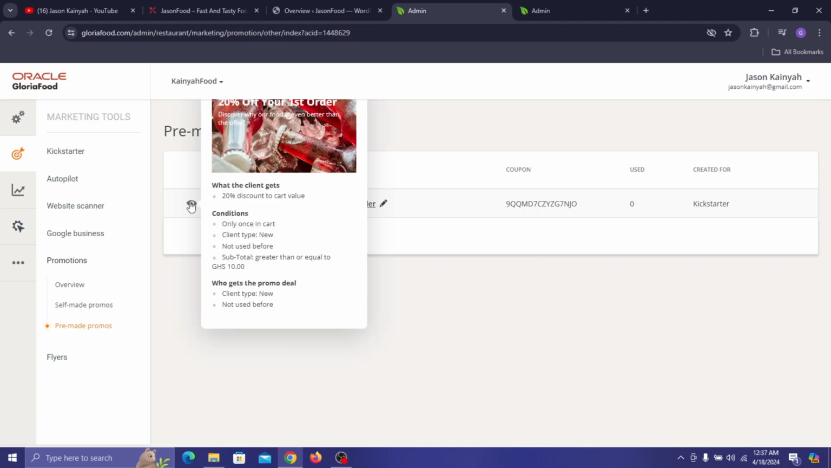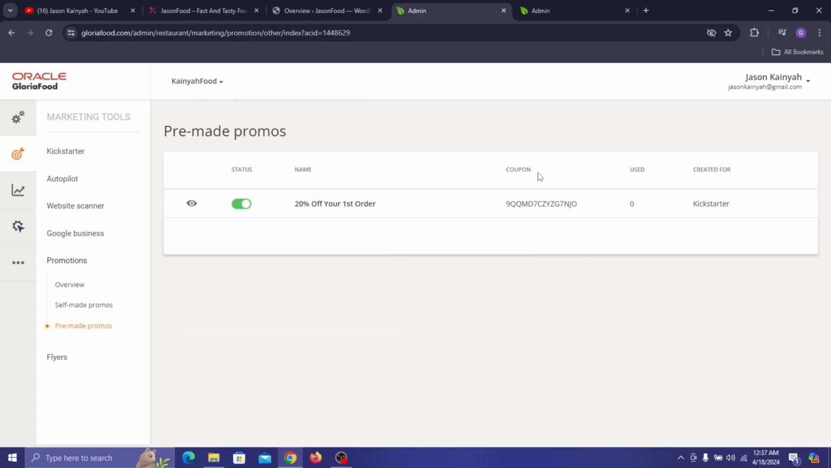Okay, so if you click on this, this is the promo that we've done. This is basically how it works. You can see it's active. You can turn it off if you like. This is the coupon code and everything. So this is where you find your promos.